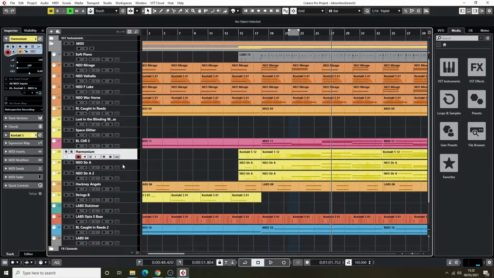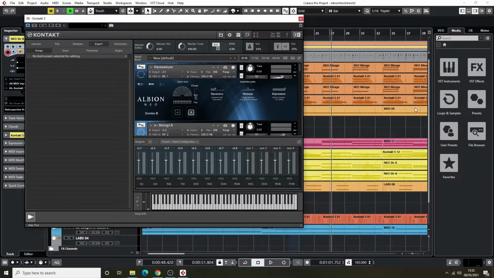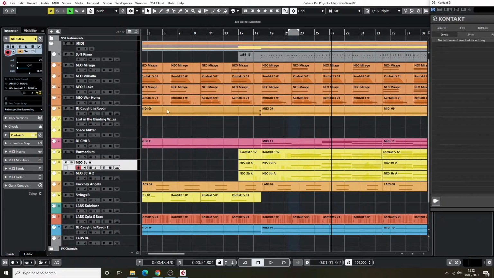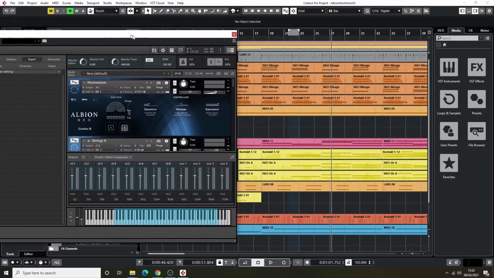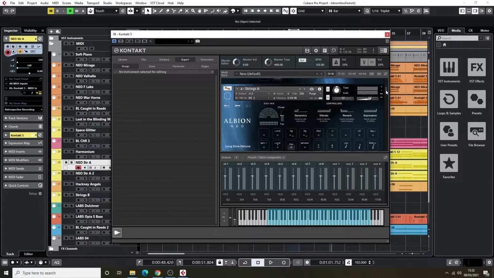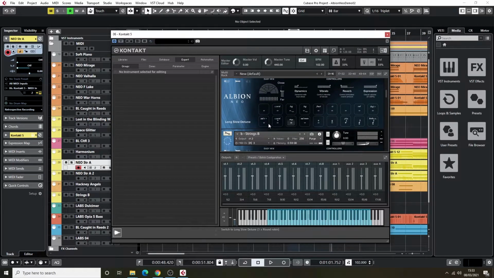So you get the idea there. And then we've got two strings. For some reason I use the A strings on both of these. I don't really know why. But you have these high strings here. If I just move these, show you them. They're playing long, slow D tunes.